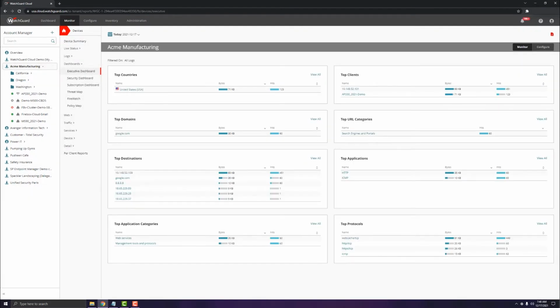Now let's take a quick look at some of the visualization features of the Firebox in the Unified Security Platform. The executive dashboard shows the top details about your customer's network traffic, including which clients are most active, the most popular destinations, and the top applications used. We can quickly expand the scope of the view by increasing the range of data presented in this dropdown.